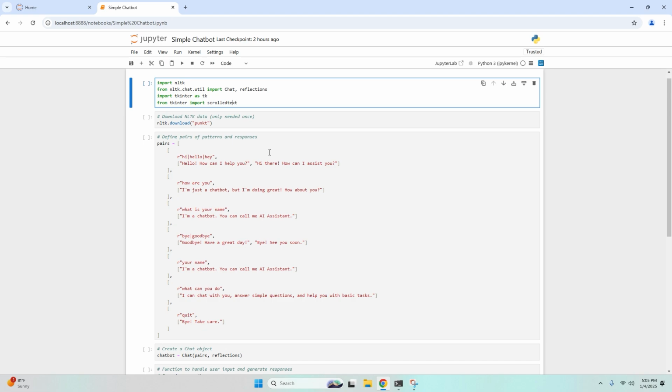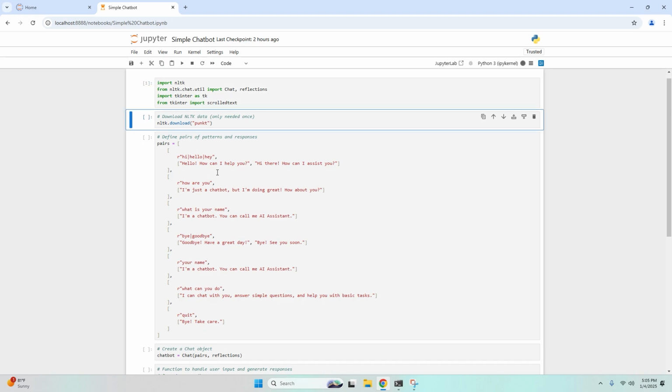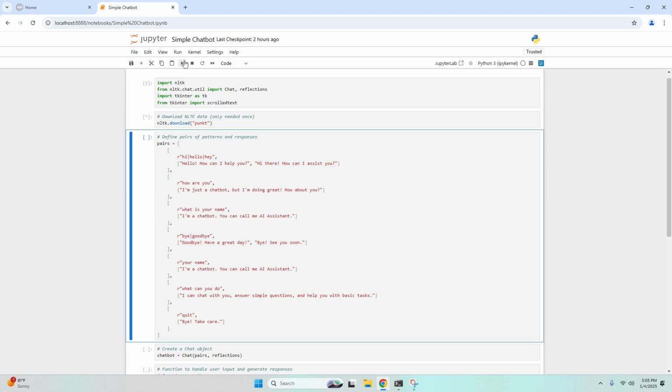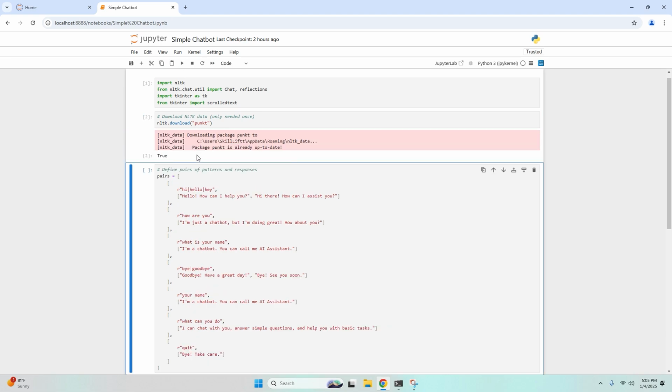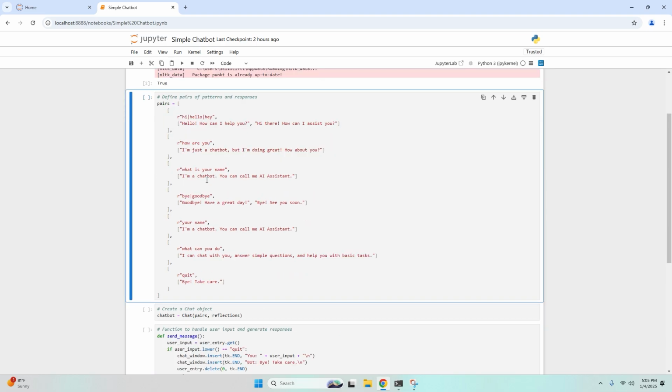Next, we will set up our chatbot's brain. Okay, this is where we define patterns and responses. So check this out. We have this pairs defined. Let me break this down.